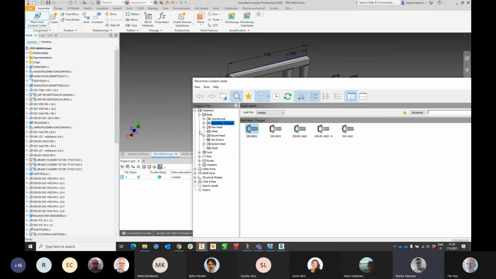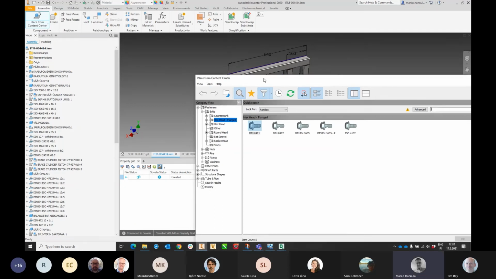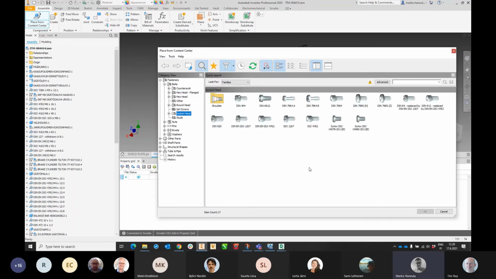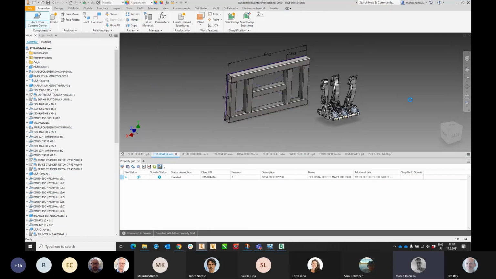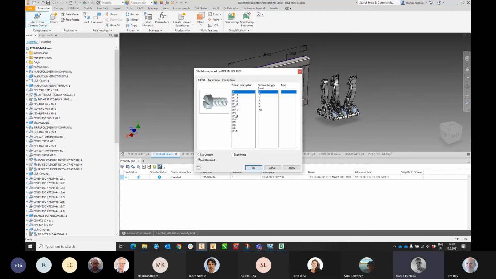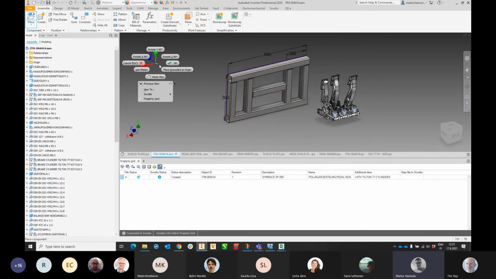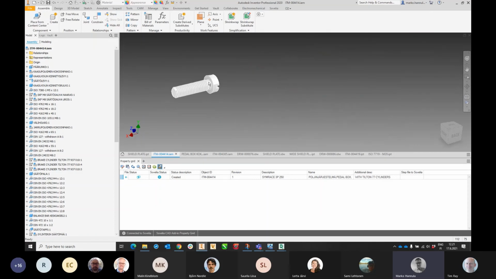I have no idea why it was changed from Vault to local. And now I'm going to select some Content Center part that I haven't used before. So for example, let's take that and put it here. M6x22, okay. And there is the Inventor Content Center part.